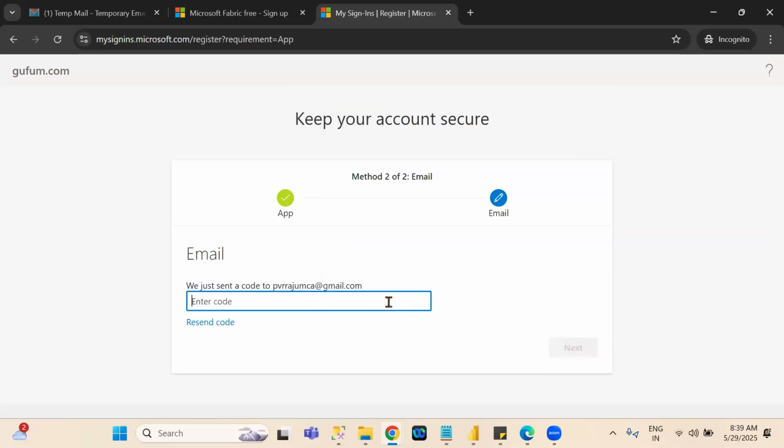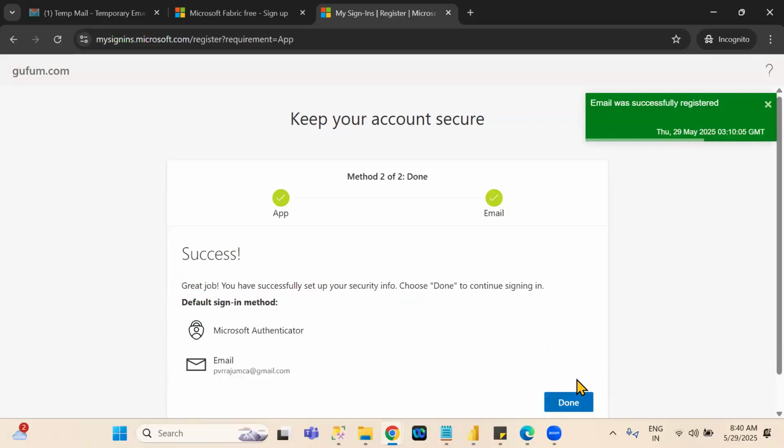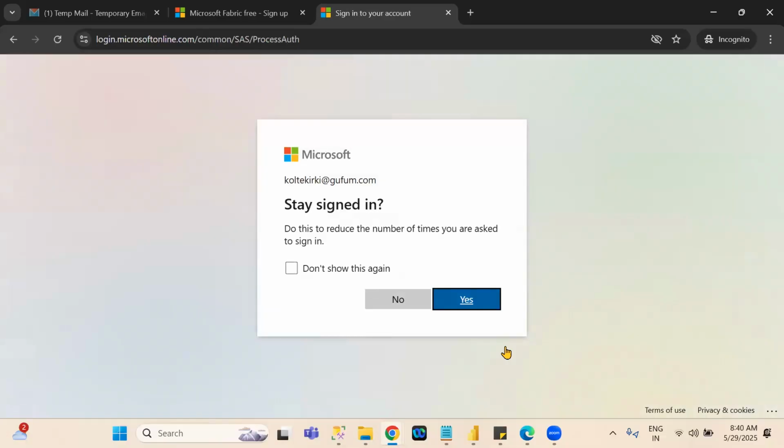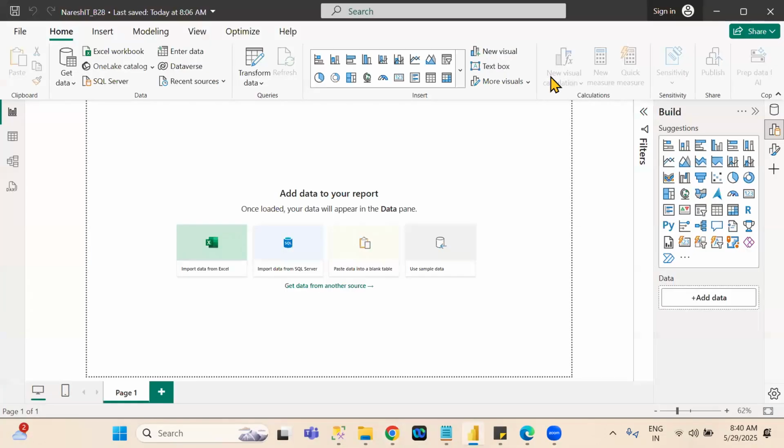In your personal mail ID, you are getting a code. That code you need to enter here: 474476. And click on done. That's it. Over. Understand clearly? The same credentials you have to give in Power BI Desktop also.